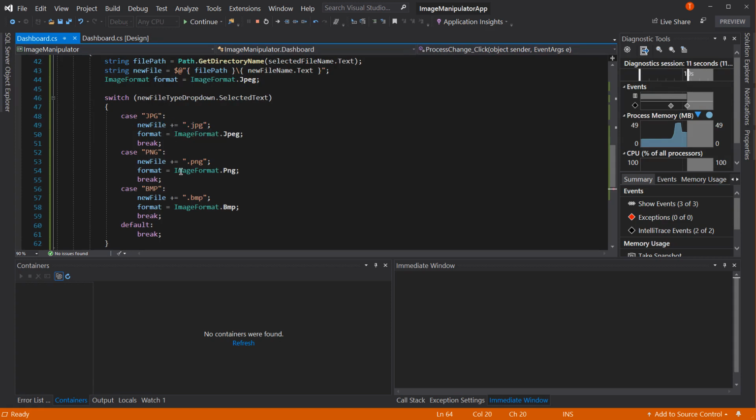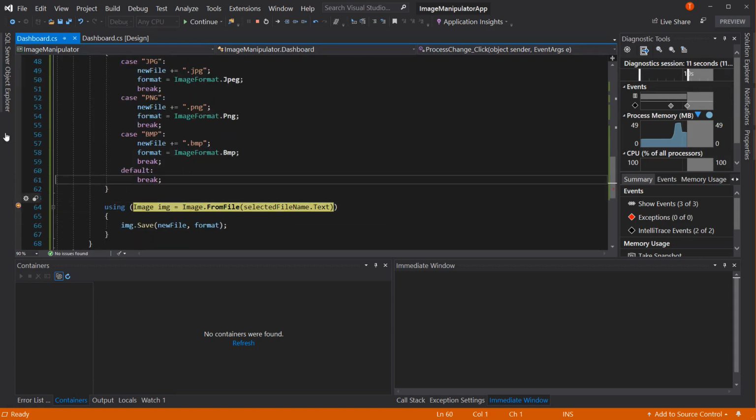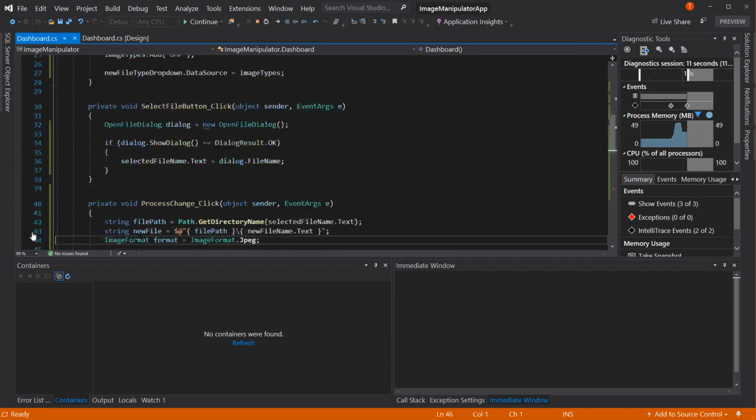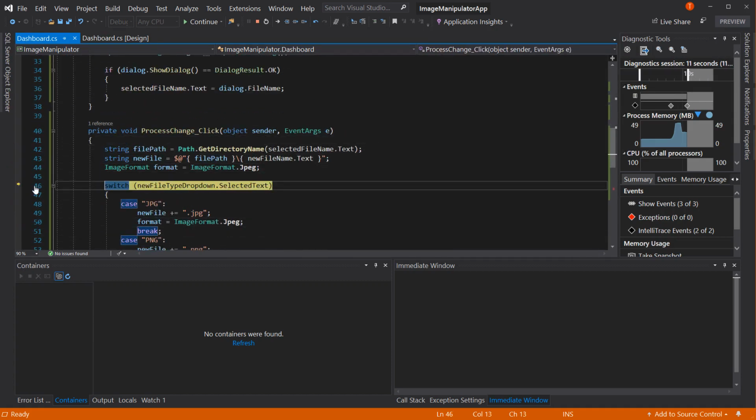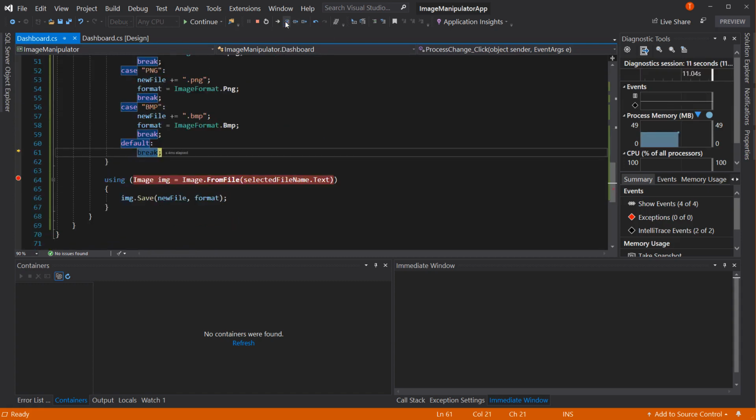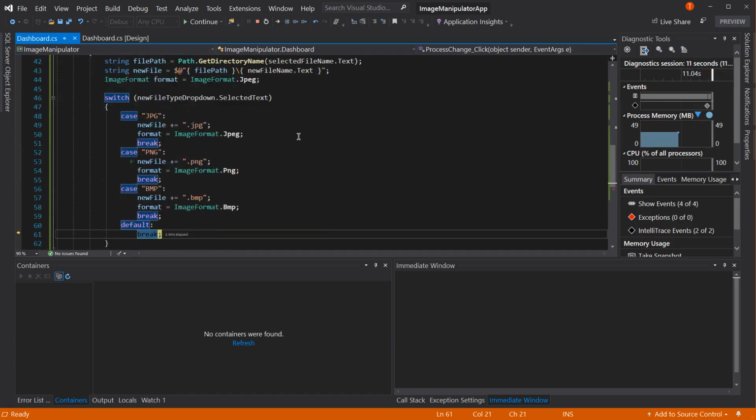So why is it that it didn't append the .jpeg or JPG? So let's go back up here. I'm going to drag this back up to the switch statement. I'm going to step through or step into this. And it says that the selected text is empty.